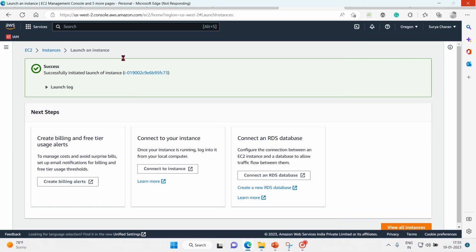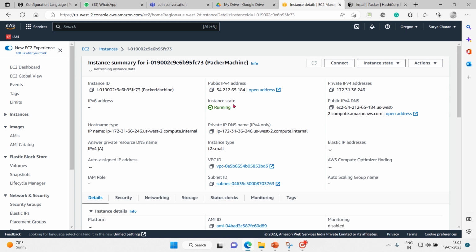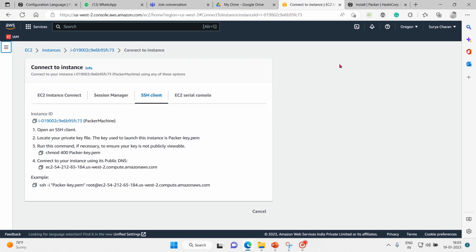I think it is still taking time. I don't know what the issue is there today. That's okay. Let's wait for a few more seconds. Okay, finally the packer machine is up and running. So let me do SSH into this.